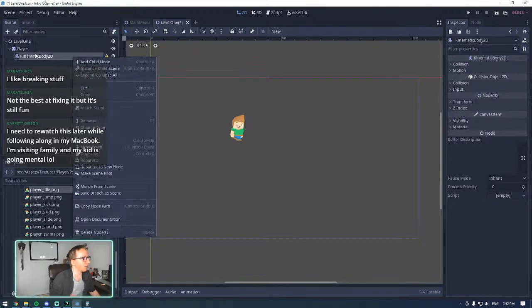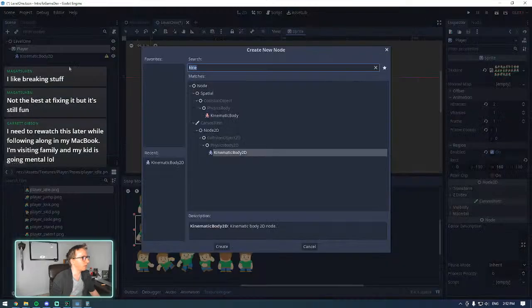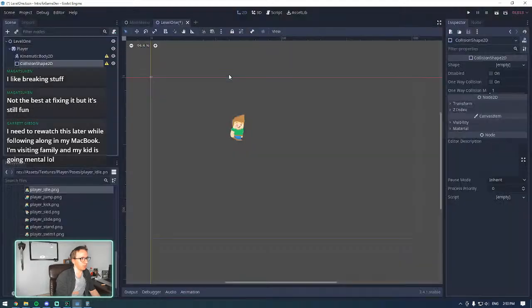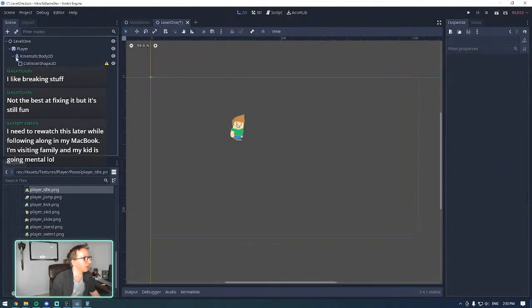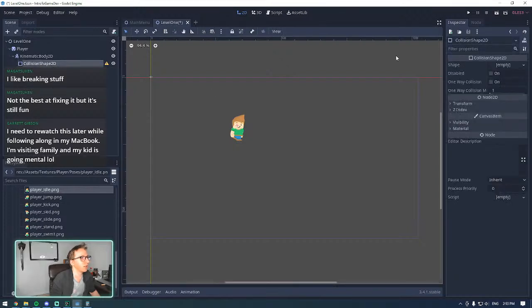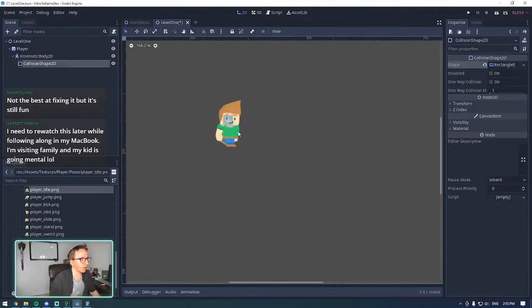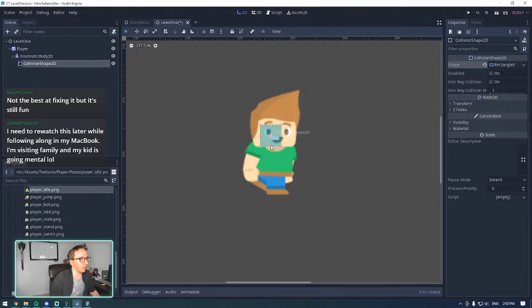So you'll go in here and you'll also add under your player a collision shape. And actually, we'll likely put that underneath the kinematic body. And then here you'll pick our shape. So for our guy, we're going to use a rectangle shape. We'll just zoom in a little bit, and we're just going to line it up with his feet.